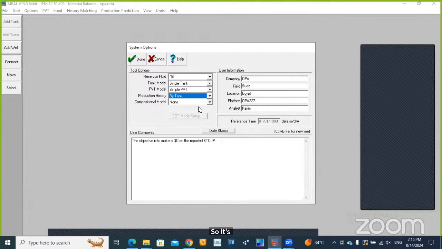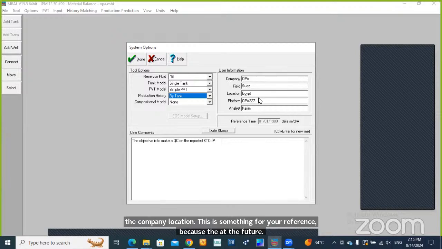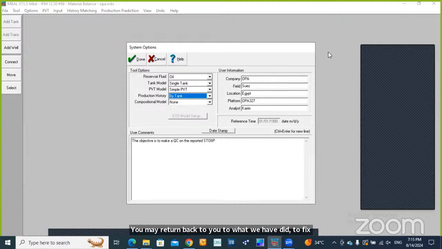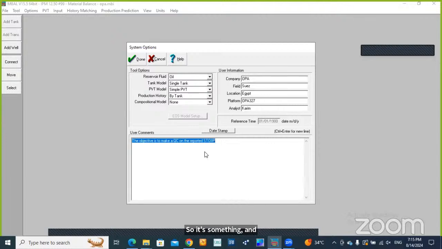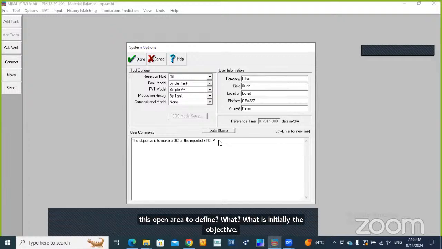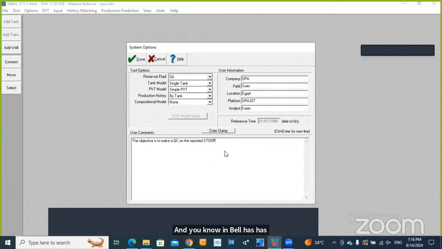And we have some information about the company location. This is something for your reference, because in the future you may return back to what we have done to check some things or something like this. So it's something for your reference, and I personally prefer this open area to define what is initially the objective of having this MBAL, because MBAL has many objectives, as we will see now.